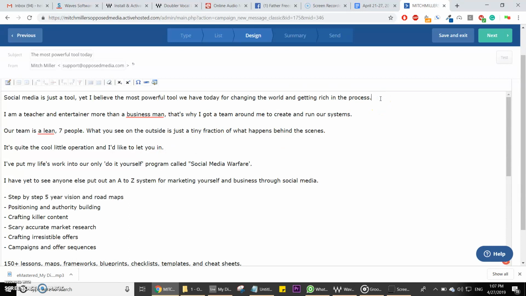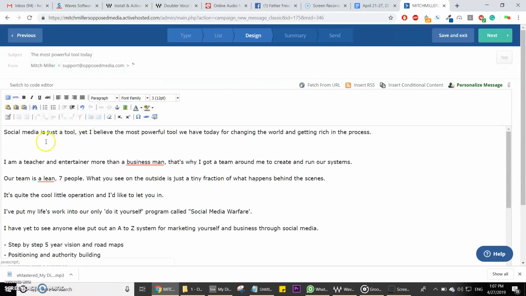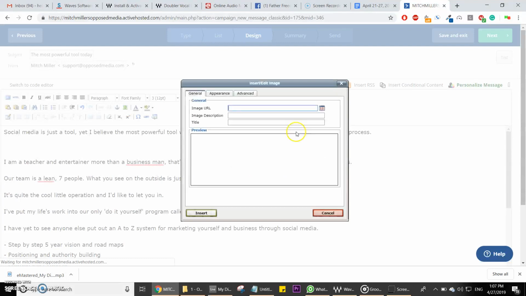When there's images that I plug in, I always want to have a line of text before the image. So social media is a tool that I believe is the most powerful tool today. We have changing the world and getting rich in the process. That's totally fine. So to add an image, we're going to go insert image.